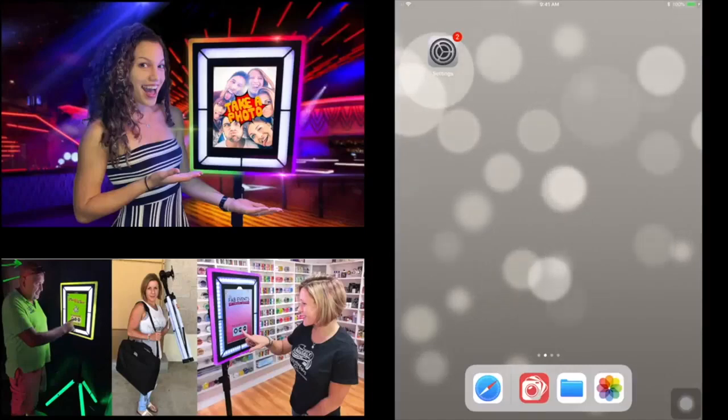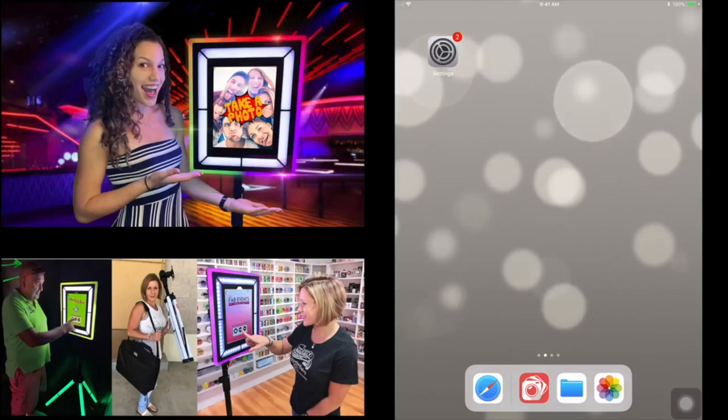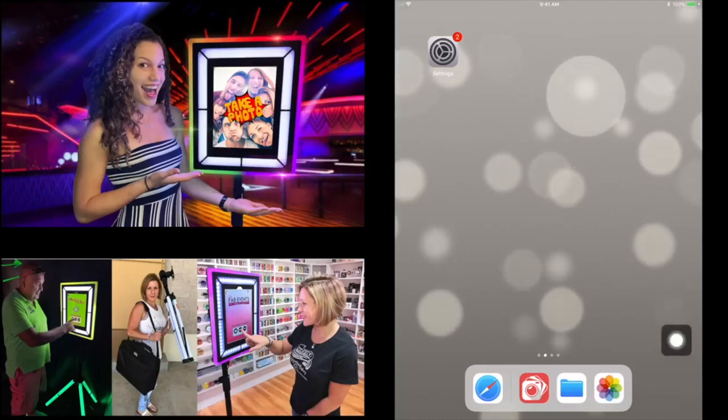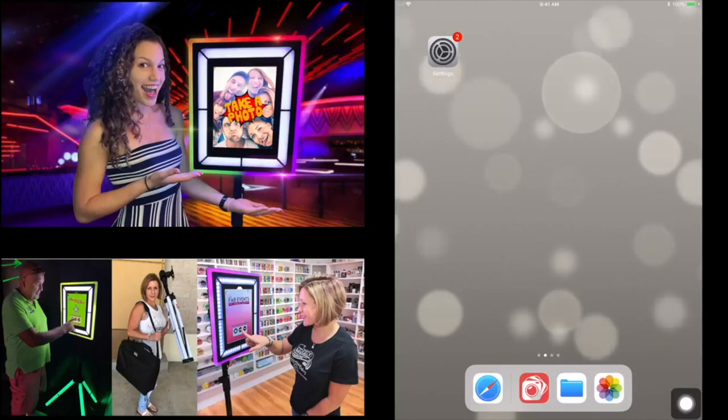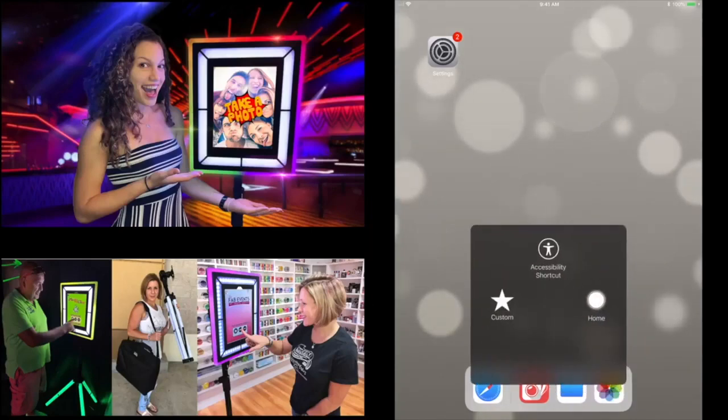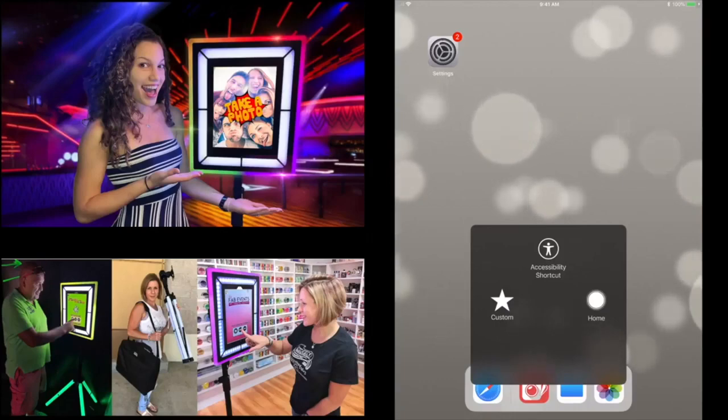Okay, so in this video I'm going to show you how I set up my iPads from beginning to execution. My iPad photo booths don't have a hole for the home button, so I have this little ghosted button here that I use. In that button I have access to the home button and the accessibility shortcut, which will lock down the iPad once I'm in the app, so that the guests can't get out of the app and mess with any of your settings.